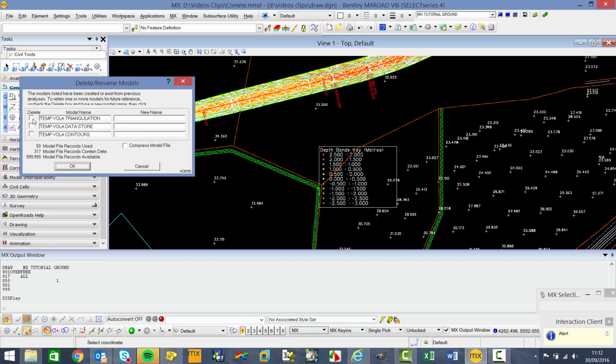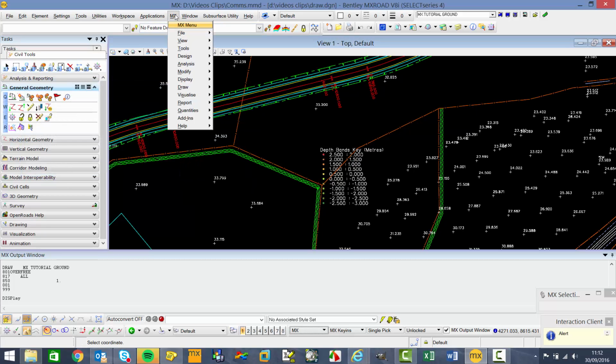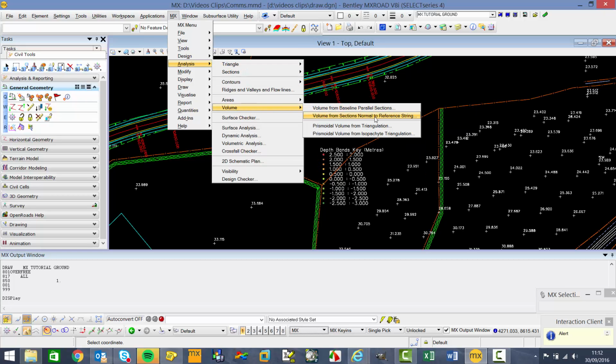If you need cross-sectional volumetrics, then the method to use is analysis volumes from stored sections normal to the reference string, and this will do prismoidal volumetrics for you.